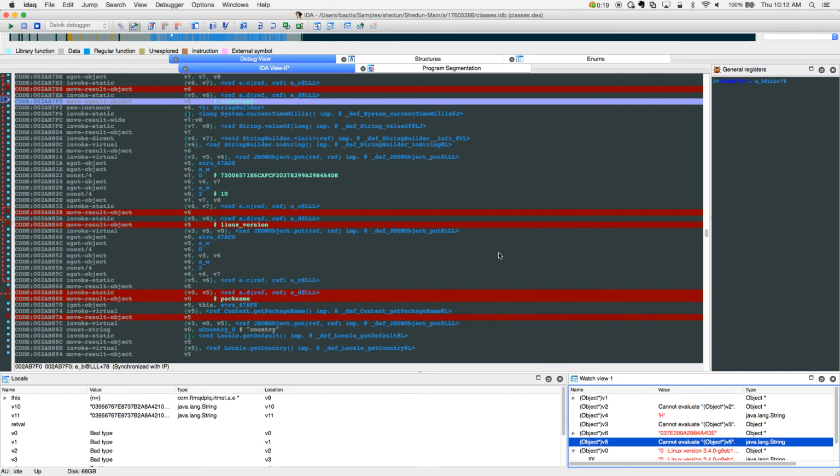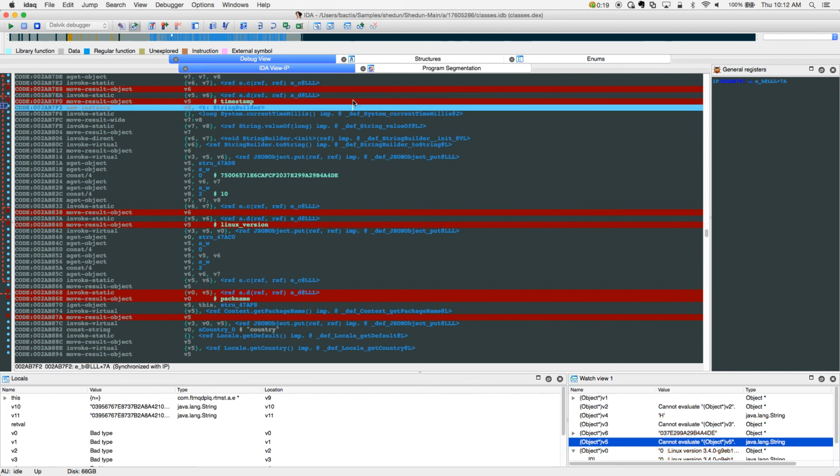So this one should change. So one of the things we could try is casting this guy, saying it can't evaluate it. Okay, now it just updated. Boom, we're good. Yeah, that's how you get values in IDA Pro.